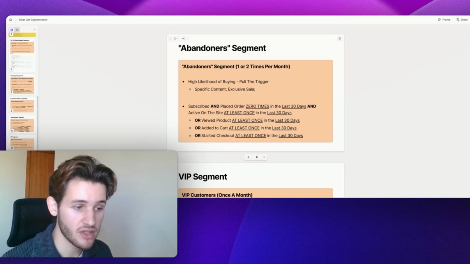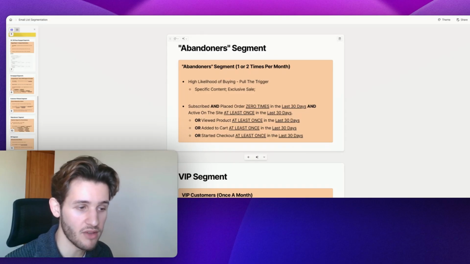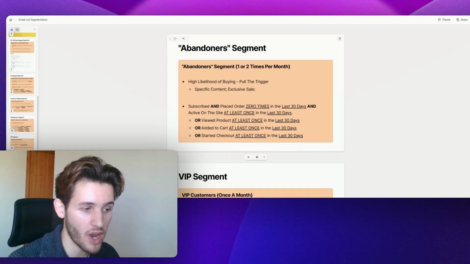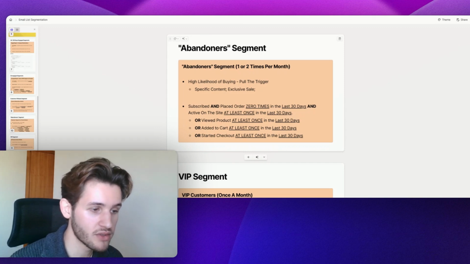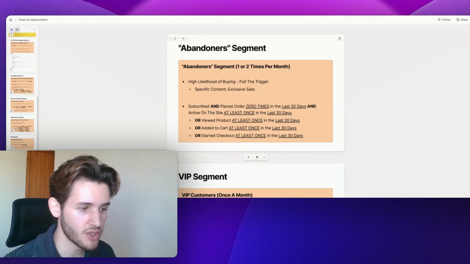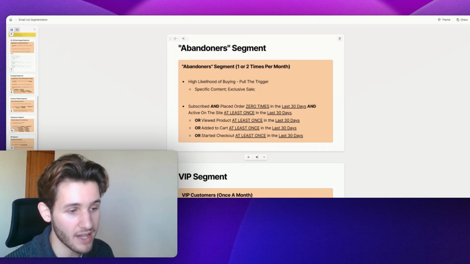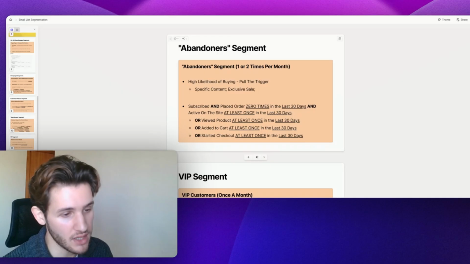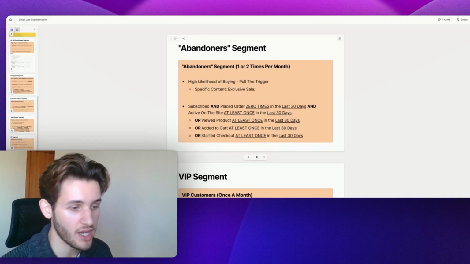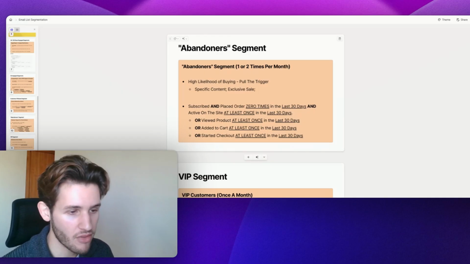And once again, just to double check if Klaviyo wouldn't fail us to track all the activity on site, we can add all these ors just to double check and double check and double check. So, or view the product at least once in the last 30 days, or added to cart at least once in the last 30 days, or started checkout at least once in the last 30 days.